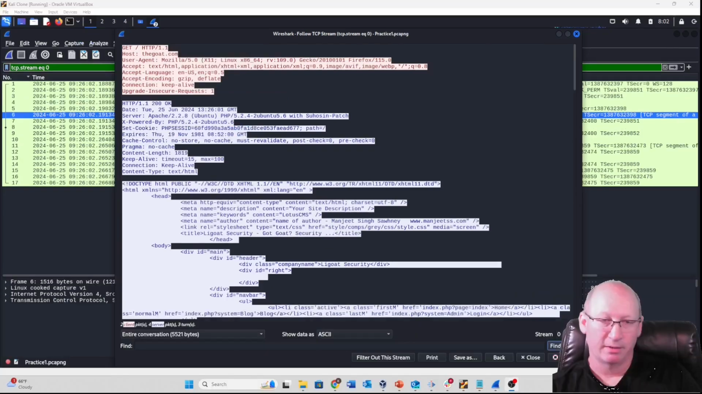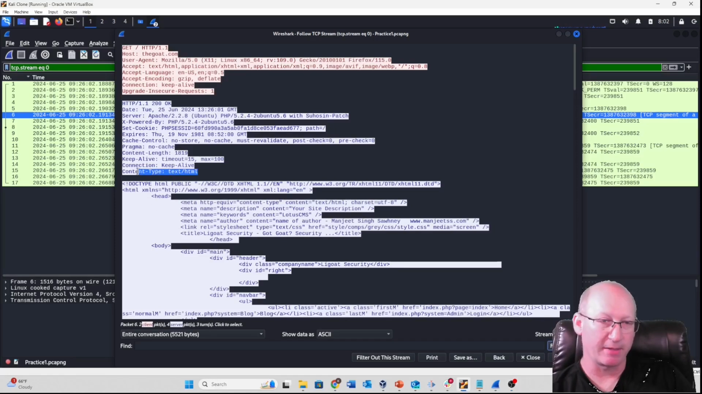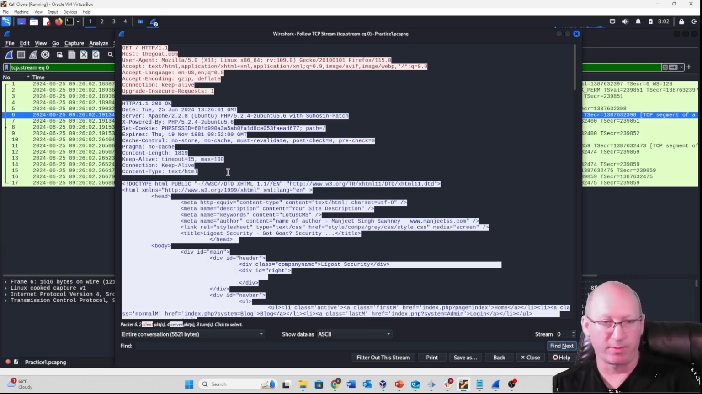The next thing we want to take a look at is the content type. Now, the content type is located right here, and it basically provides the server response. The server can respond in a variety of different ways.